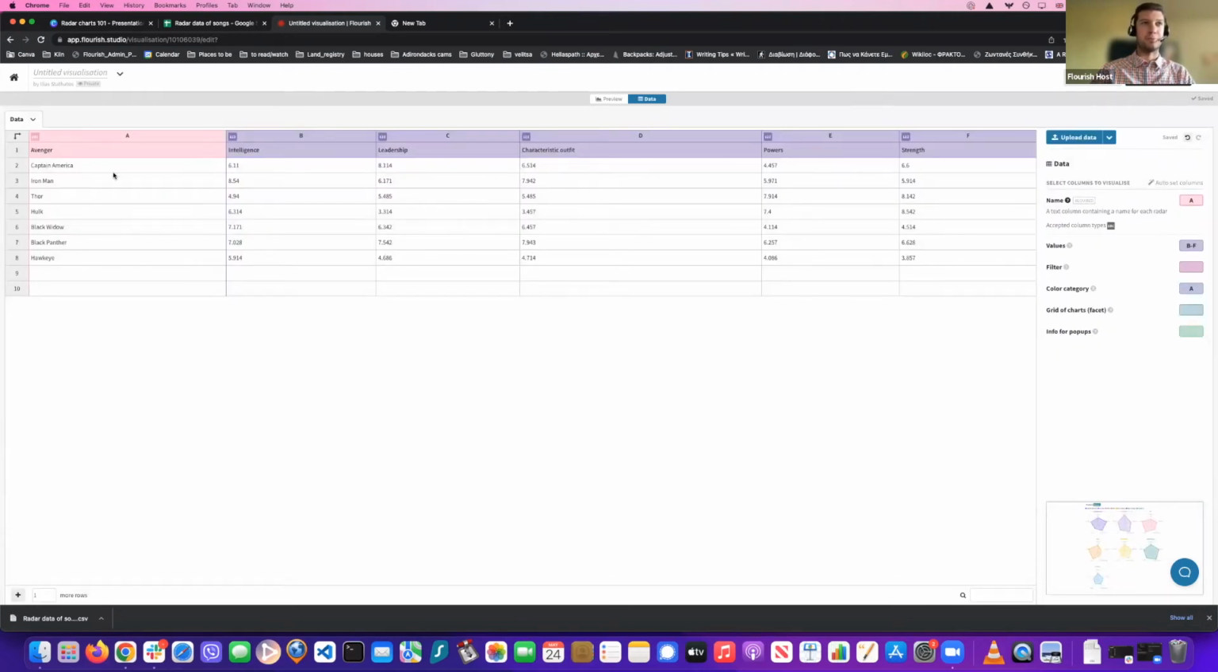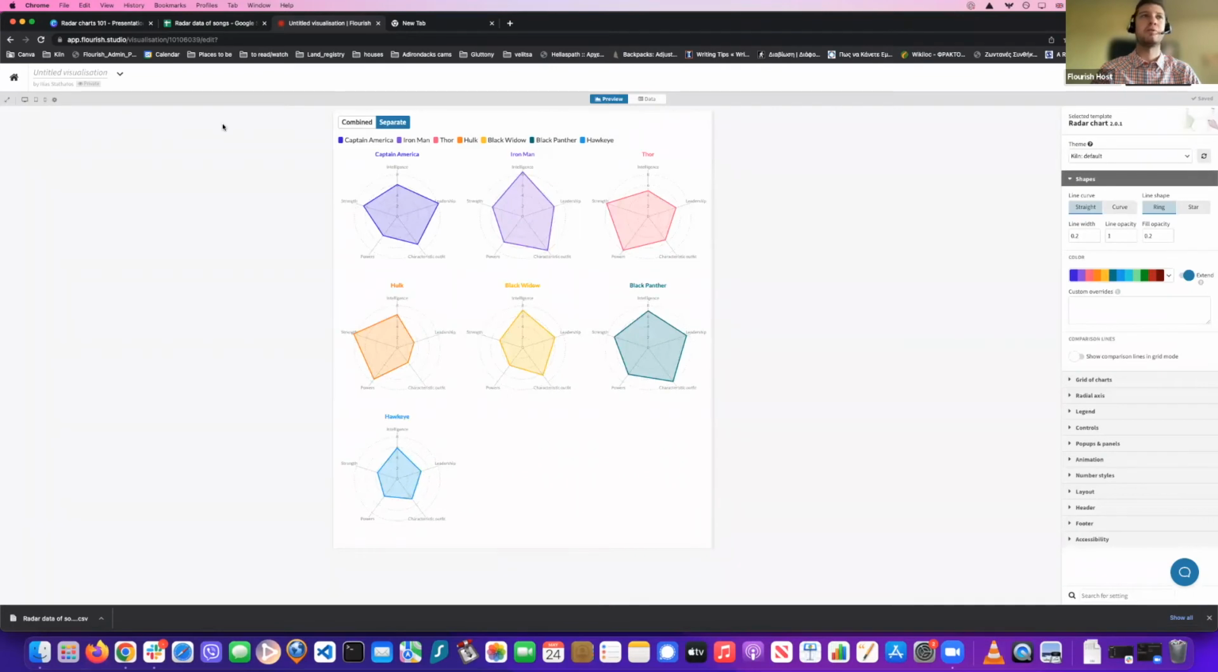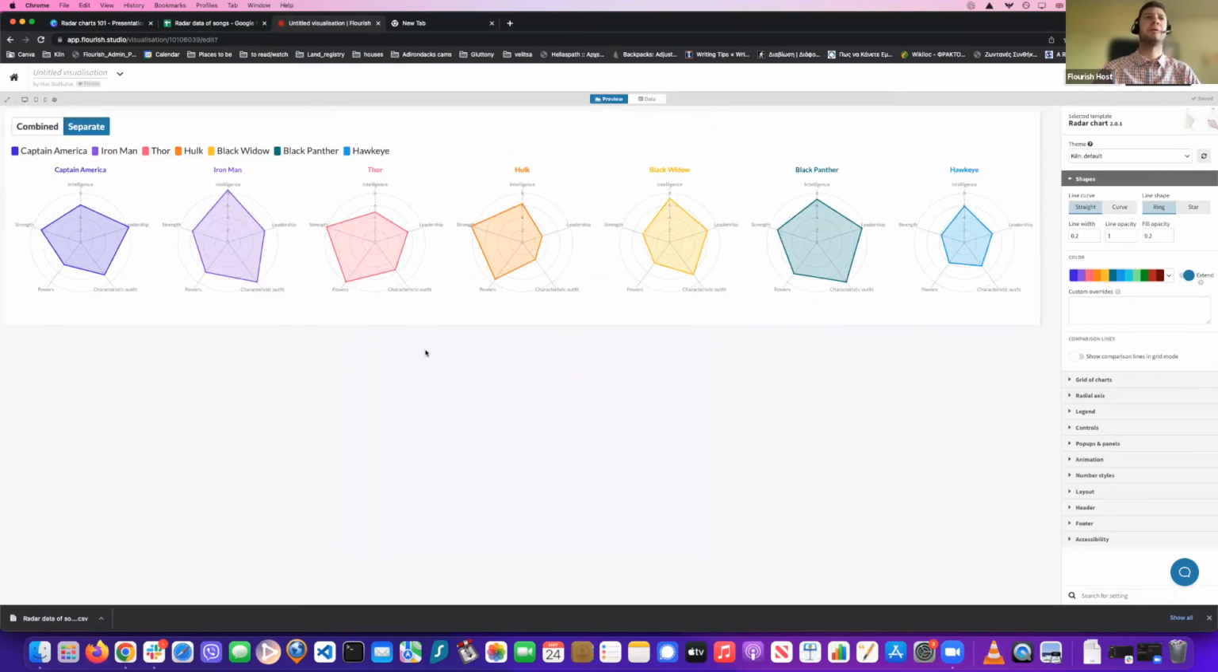As we can see, it recognized that these are not numeric values. These are strings, and probably they are our labels, which are our names, our superheroes. Let's remove color categories since we don't have different categories in this case, and see what we have already. Let me increase the width.